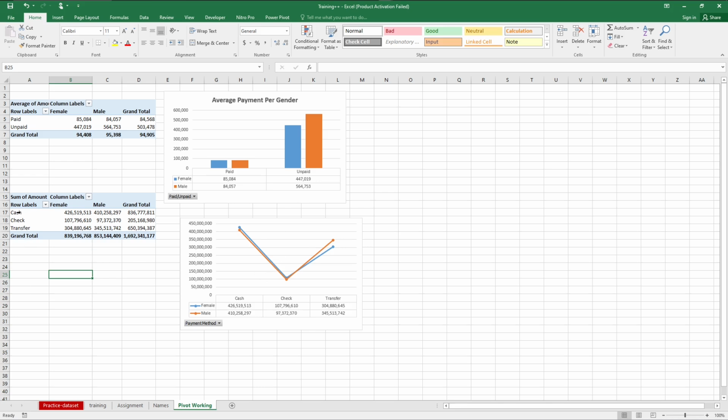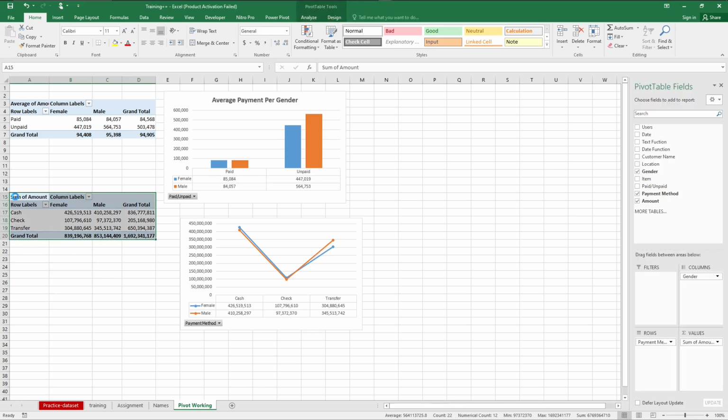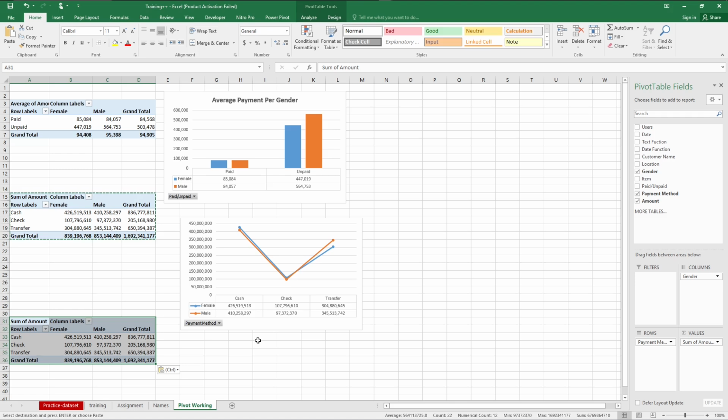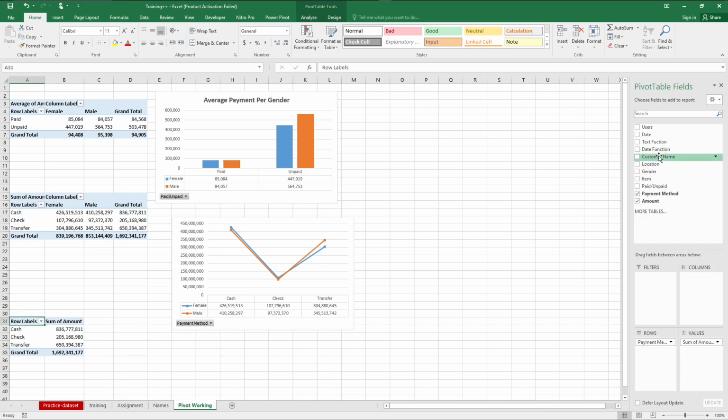Now, this is the second chart, like I told you. You can press Control C to copy, Control V to paste. Now, let's work with another data. What do we want to change here? Let's try different types of charts. Let's take away the gender this time around. We had gender. Let's replace it with customer name.